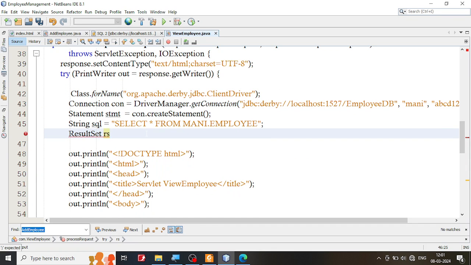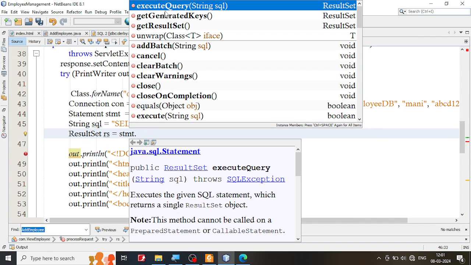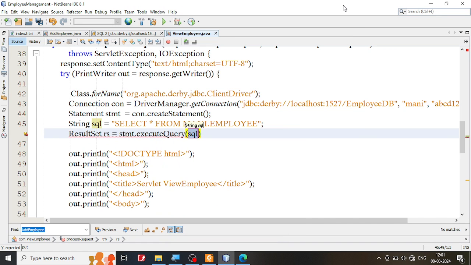I'm going to take the variable name as rs is equal to stmt dot, and NetBeans is kind enough to say that you are executing a query, and this query will return a result set. That is true. Press enter. NetBeans will fill everything for you, and what it has filled is this SQL string that you have done.